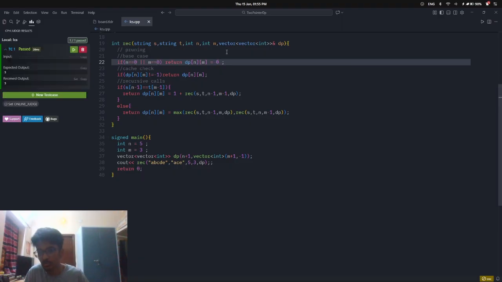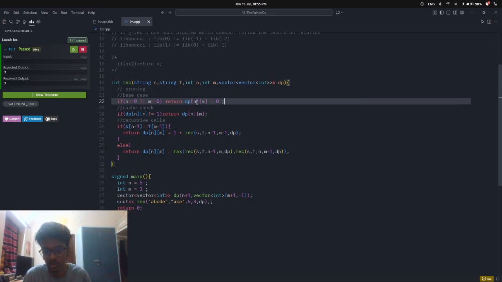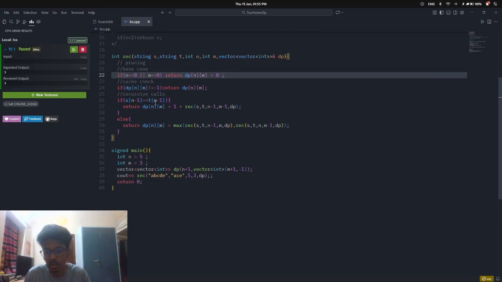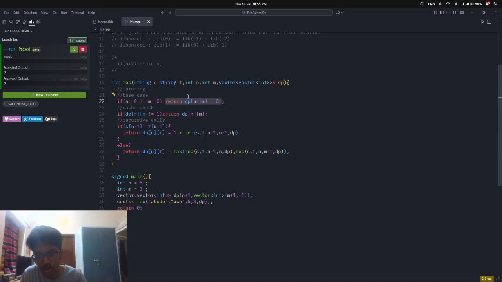Okay. So the same thing once again passed. Let me once again reiterate over the DP solution. So what does the DP principle say? The DP principle says that instead of computing one subproblem multiple times, store it somewhere so that you can use it whenever you need it again. So if n equal to 0, m equal to 0, before returning, you actually store it in a DP array.